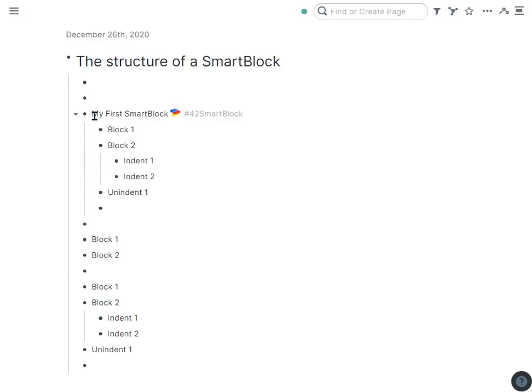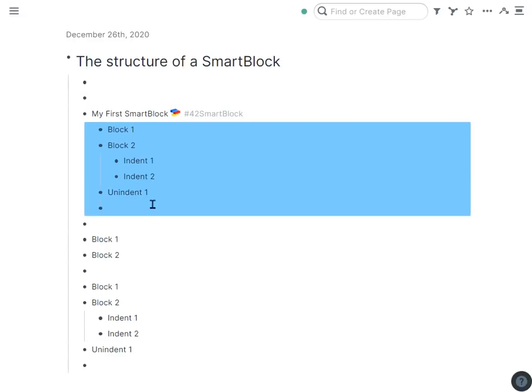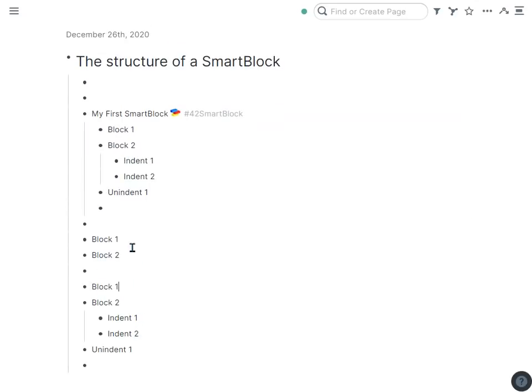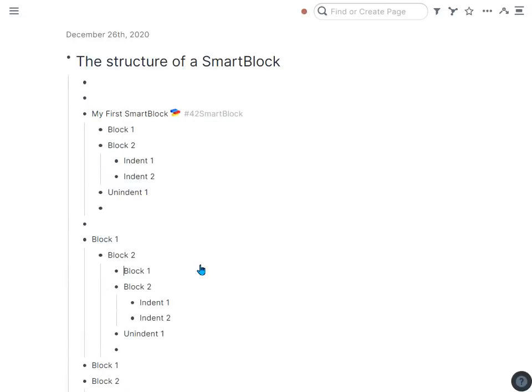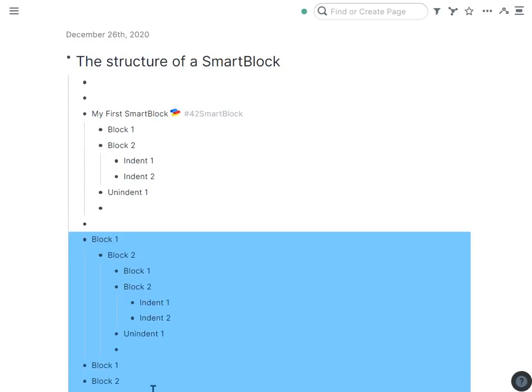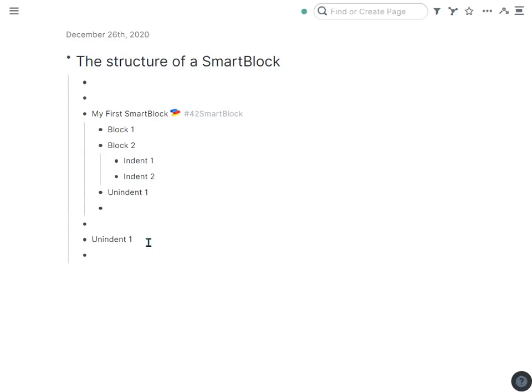Now, this first block is not inserted. It's just the definition. It's the parent block, and all the child blocks get inserted, and they get inserted at the current node level. So let's say I am here. What happens when I run my first SmartBlock here? It inserts right at that level. This is basically very similar to other text expansion engines that insert templates. It's very static text, and SmartBlocks is going to reproduce it.